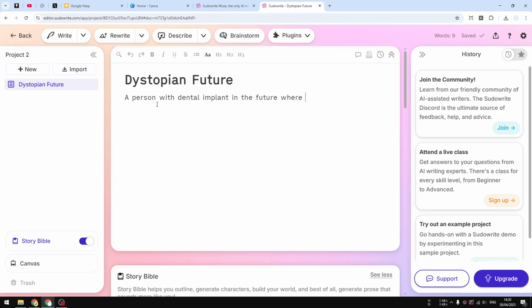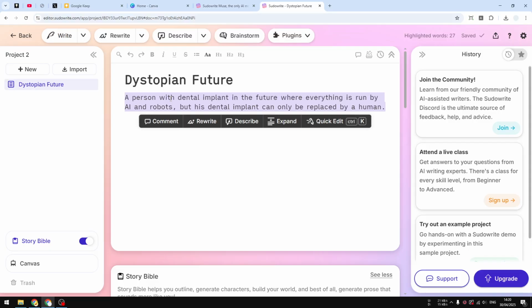Let's say everything is run by AI and robots, but his dental implant can only be replaced by a human. Yeah, that's really bad. That's a really bad story, honestly. But again, this is just one example. Let me just select this, and I want to extrapolate this story.